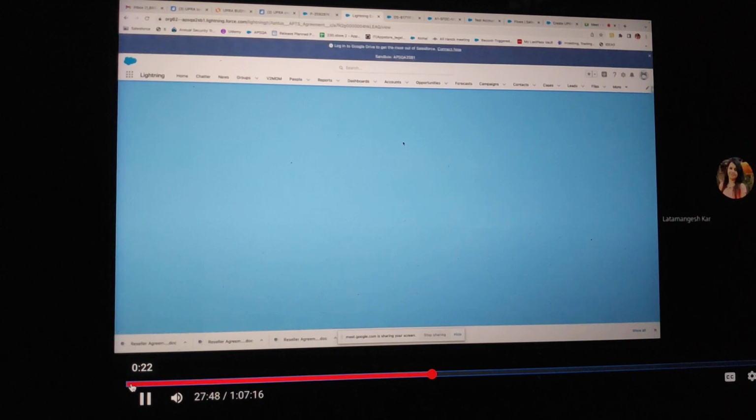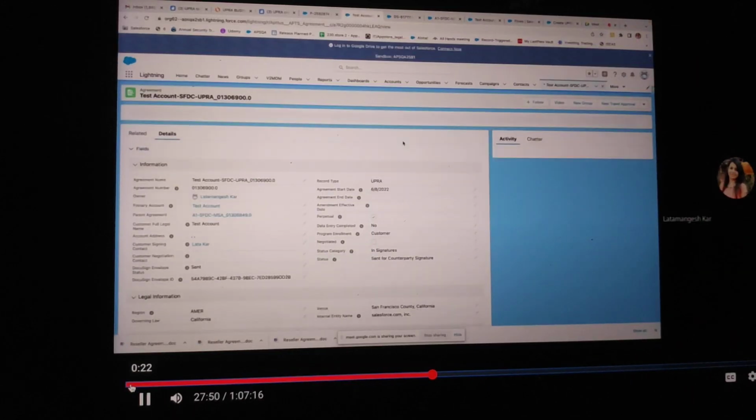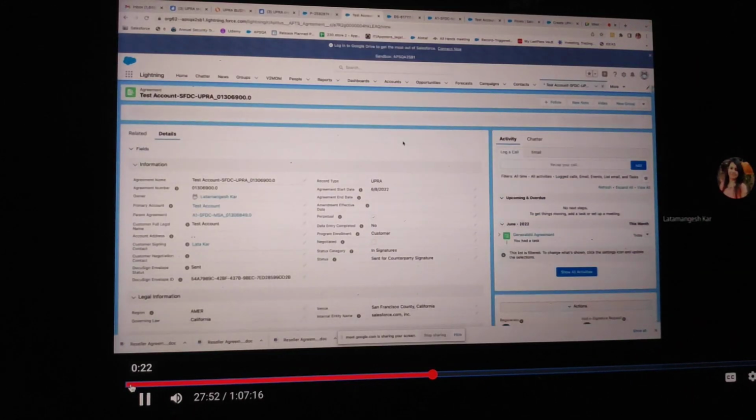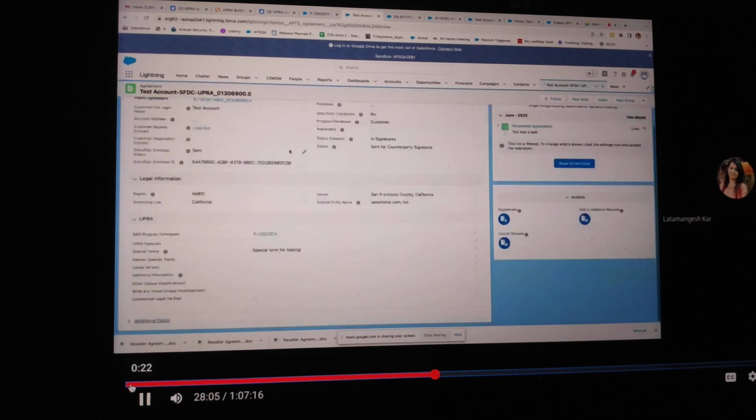Okay, so in this case, we have a governing agreement with the MSC. Because of that, UPRA 0 is created, but it is also an exhibit. So MSC will act as the governing agreement. If you see this agreement record, the parent agreement is populated with the same MSC record. So in this case, MSC will be the governing agreement.